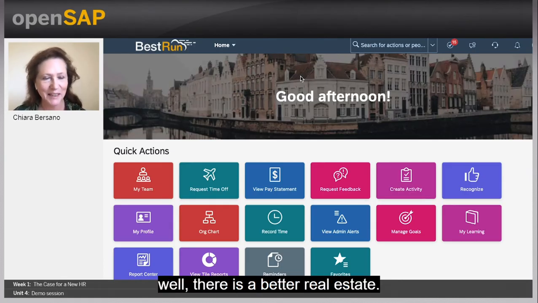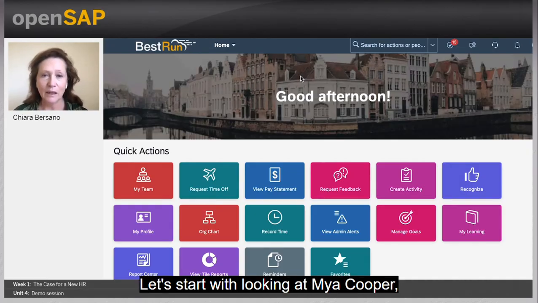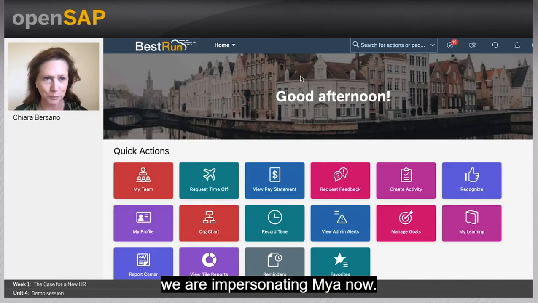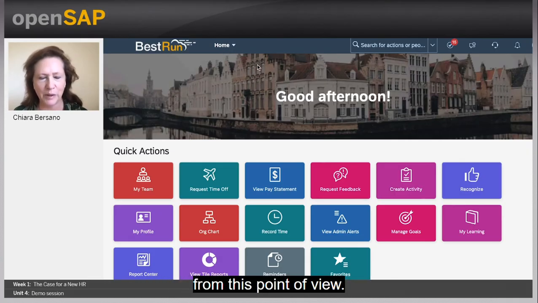Things like reporting or reviews of the organizational structure are a lot more engaging on the main desktop. Let's start with looking at Mia Cooper. From the point of view of Mia Cooper, we're impersonating Mia now. Now, this is her desktop, so she sees, and I want to show you a few things from this point of view.